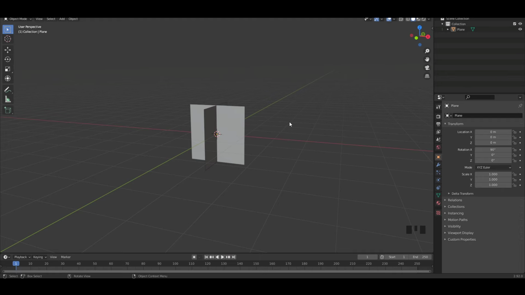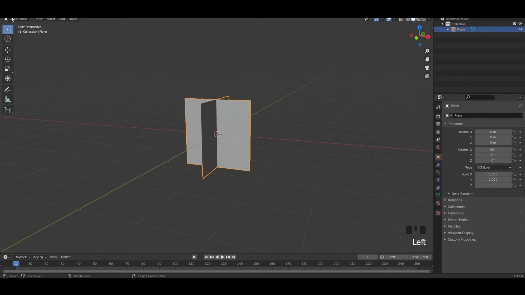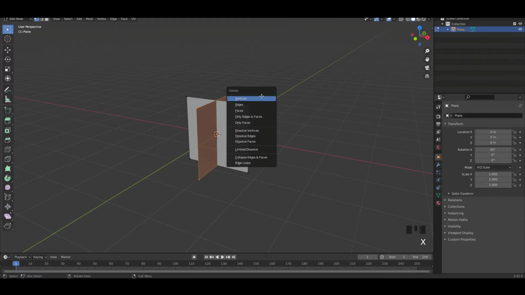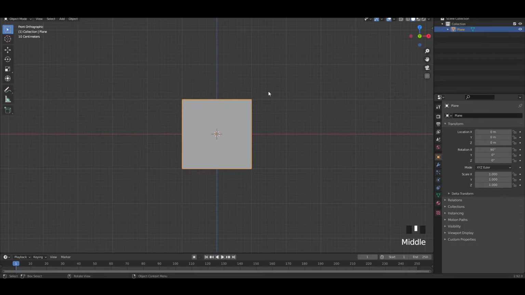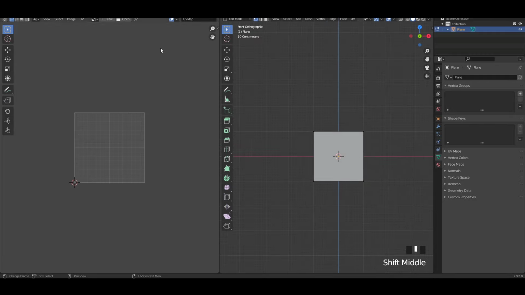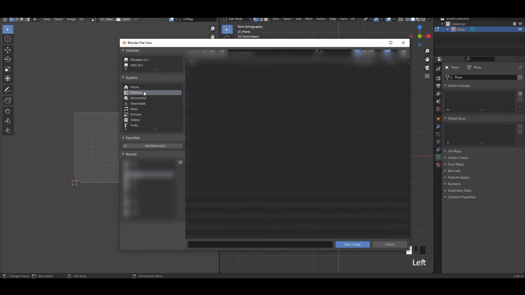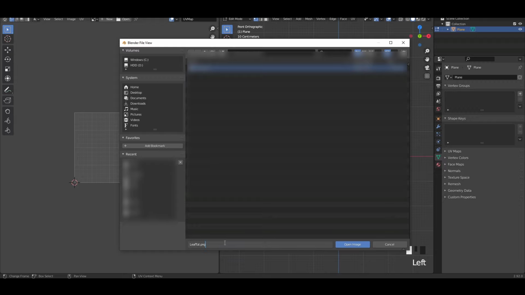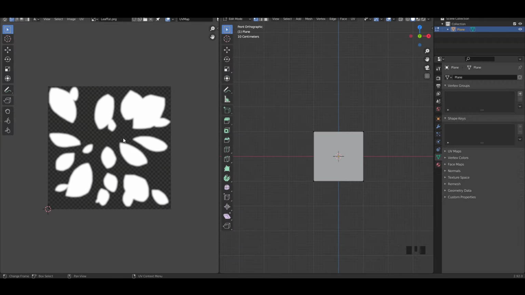Now let's go back to Blender. We're actually just going to delete that one right there. We're just going to leave one. And what we're going to do is go to UV editing and then click open right here and then open up the leaf texture. So here's my leaf, open image.